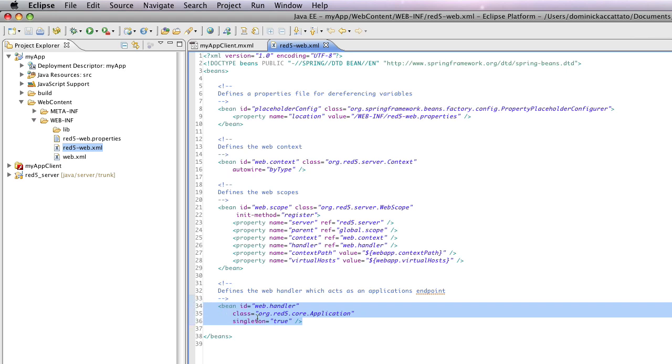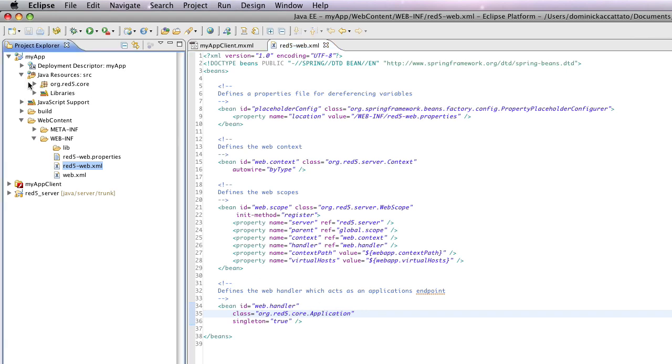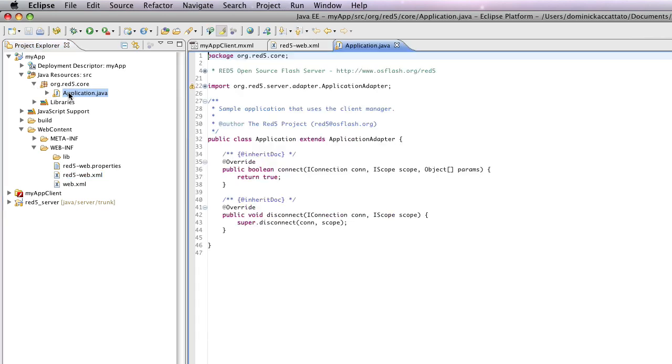Down here is an important bean. This is your web.handler bean, which is your main entry point from the client. And in this case, it's pointing to org.red5.core.Application. So if I expand the Java source folder, you'll notice that a very basic application adapter file was created for you by the Red5 plugin. And it has both a connect and a disconnect method. You could start to add some more methods here and start to build out your application. But again, the Red5 plugin basically just generates some very simple code that you can take and run with and start building your own Red5 applications.